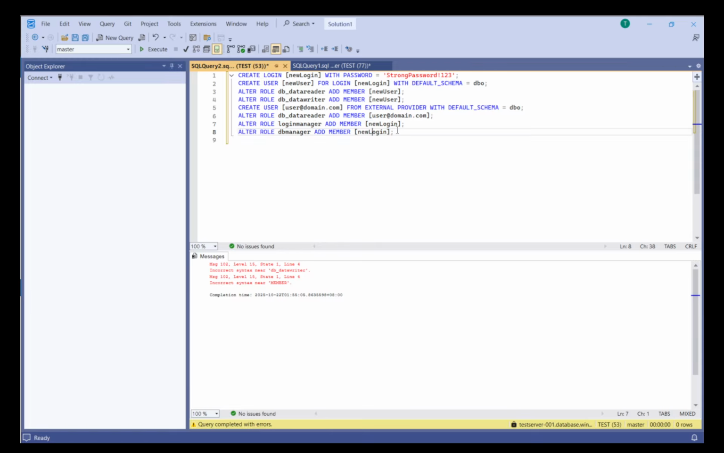And there you have it, a straightforward method to add users to your Azure SQL database or server, tailored to your authentication preferences and access requirements.